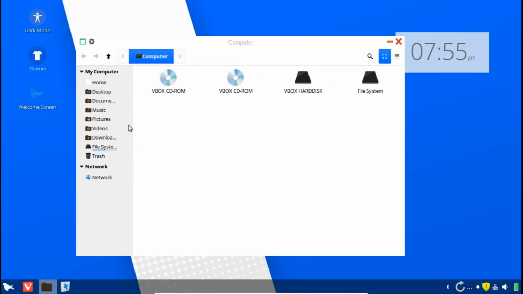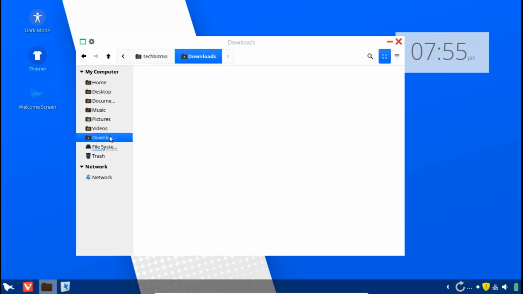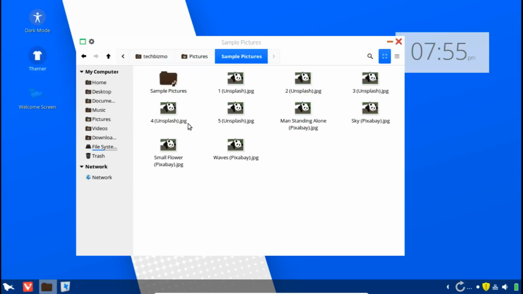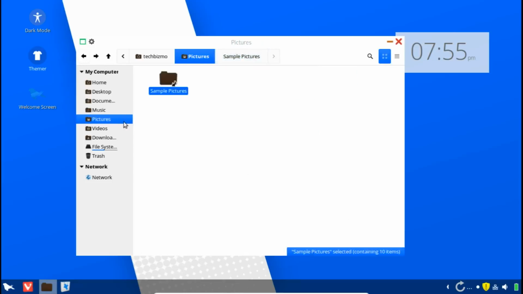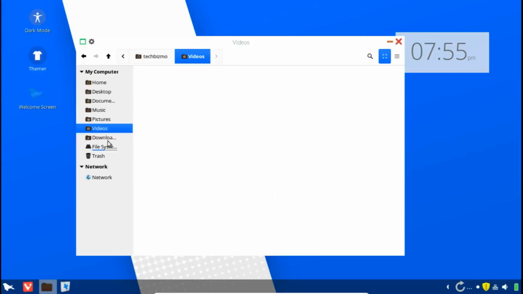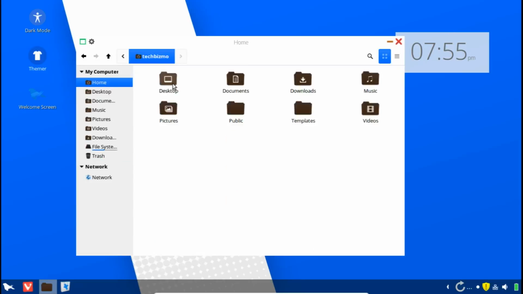Alright, file system. We have a bunch of my stuff. My files, downloads. I didn't download anything on this Feren OS PC. Pictures, sample pictures. Okay, so we got some sample pictures. You can see when it doesn't load, it showed a little panda bear. Alright. Videos, Downloads, yeah, I was already there. Trash, I know I don't have anything in there. Home, and we've got the desktop, documents, downloads, music, videos, templates, public, pictures.